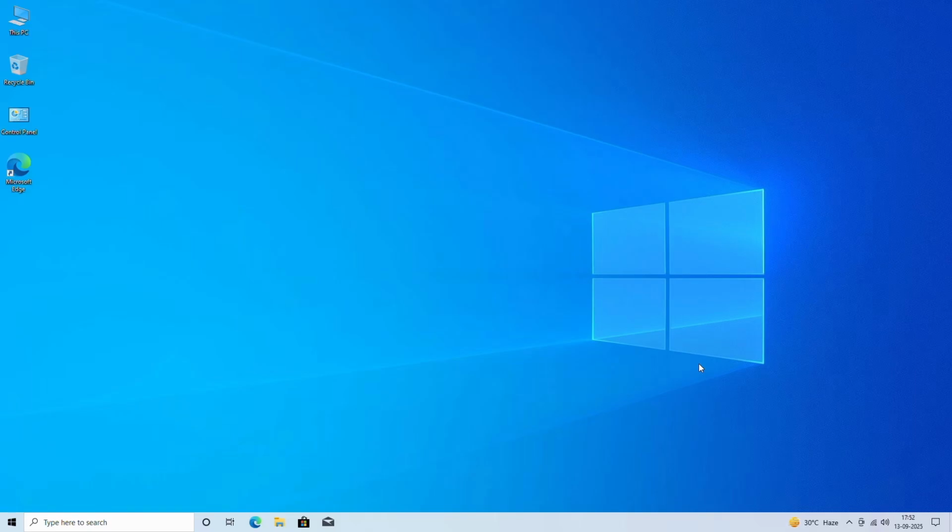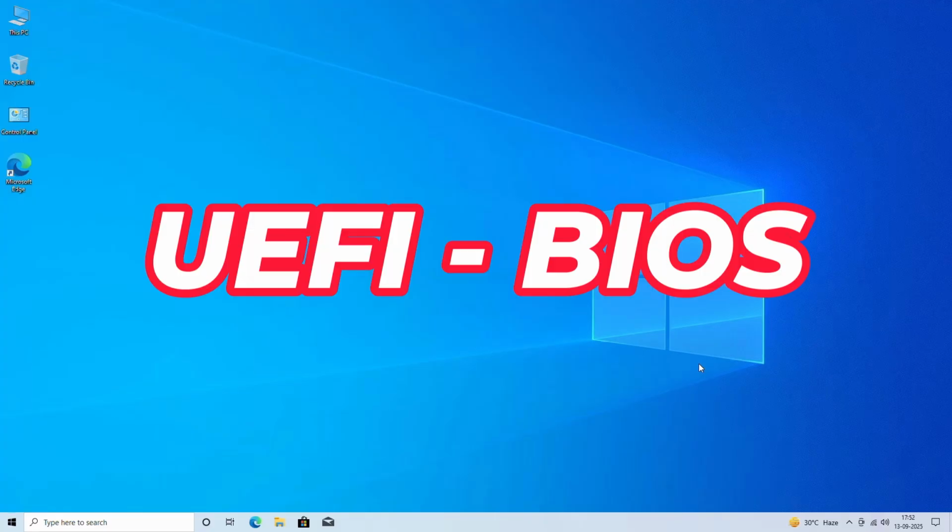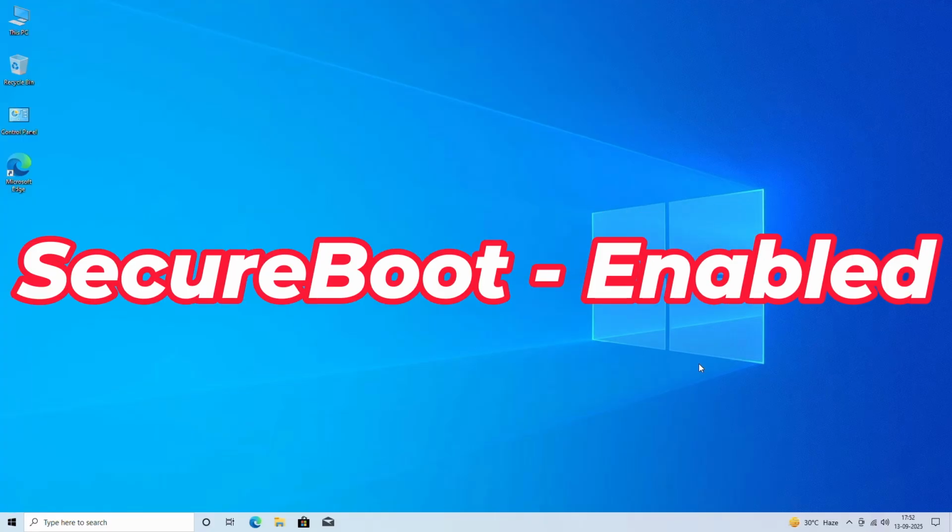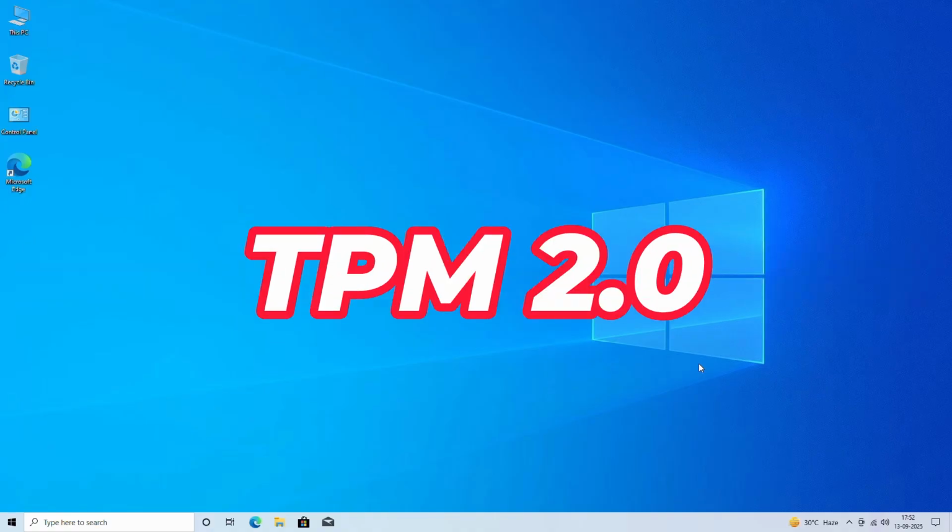Alright, if you've got newer hardware, that's pretty super simple. You just gotta make sure a few BIOS settings are turned on. Your system's gotta be running in UEFI mode, Secure Boot's gotta be enabled, and you need TPM 2.0.